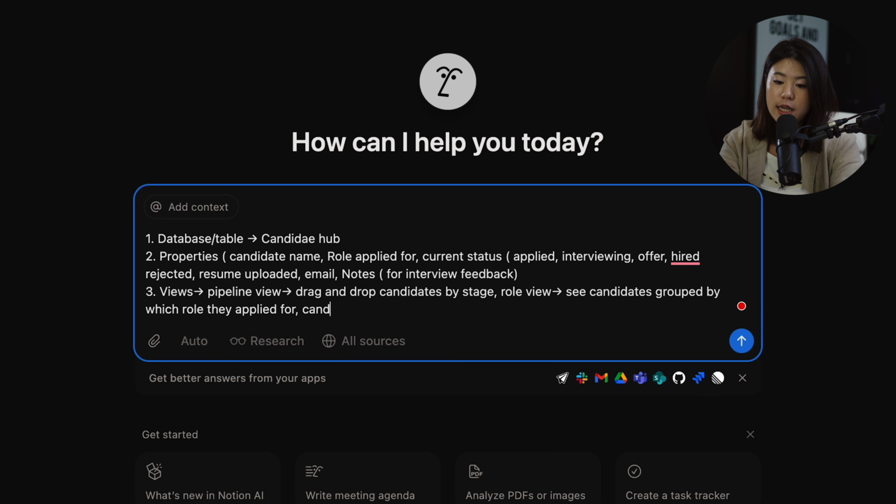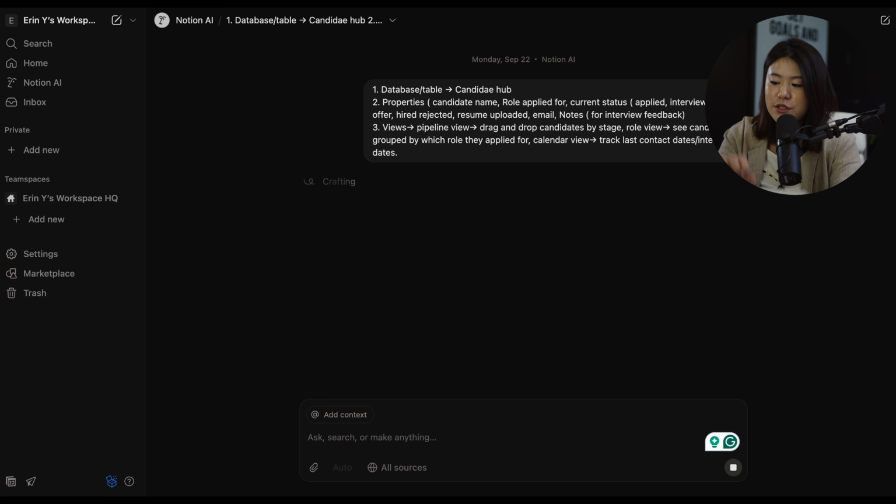And then we're going to put the calendar view, which is essentially where you would track last contact dates or interview dates. Overall, you want to keep it simple, and if you add too many fields, you'll definitely stop updating. So a pro tip is you really want to keep it simple. You want to specify what you need each candidate hub to clarify, so just clarify that for yourself.